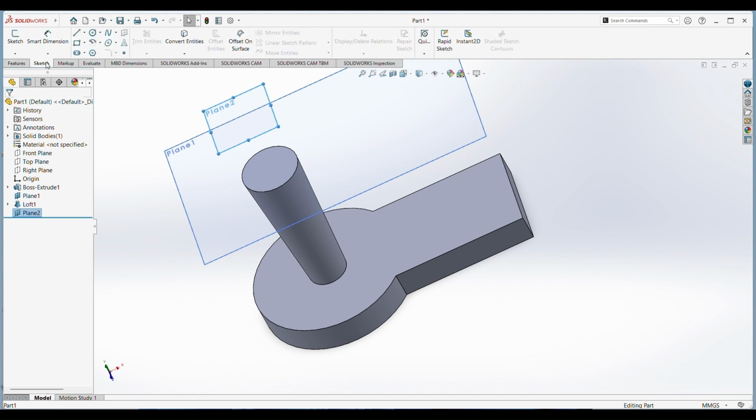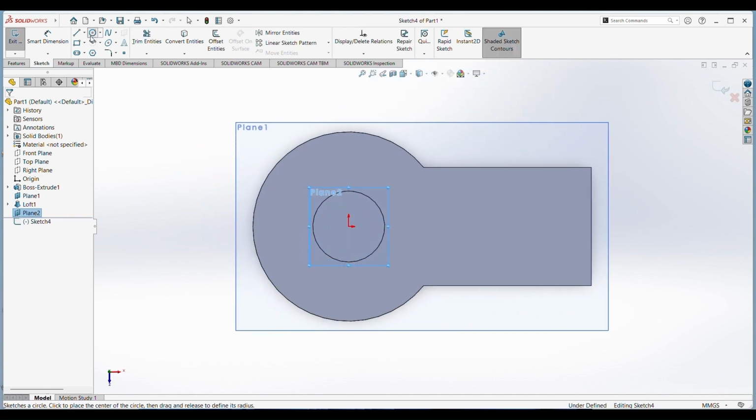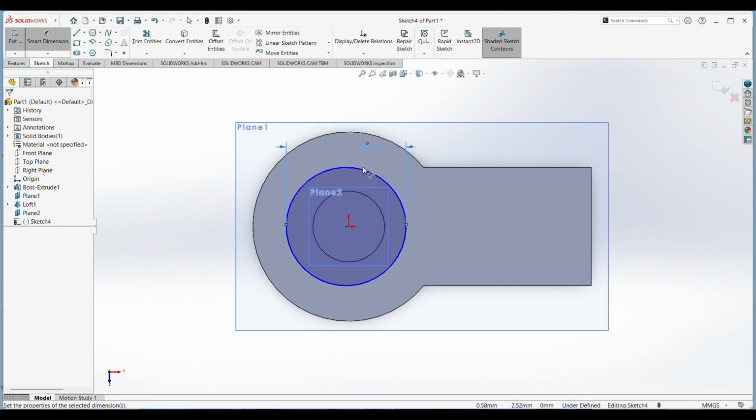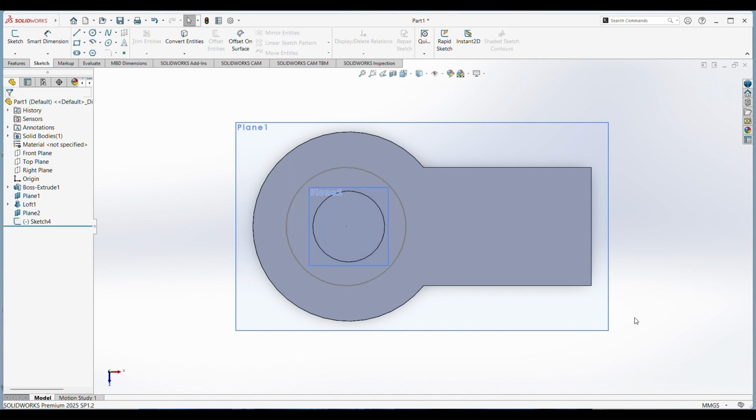So go to the sketch, select a circle and draw a circle of radius 2.5 mm, or go to the dimension, just give the dimension diameter to 5 millimeter. Okay, done. Now save and exit this.